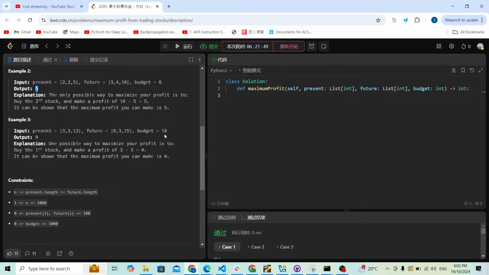And for the third example, because our budget is 10, this means we can buy the first and the second stock. But if we buy the first, we cannot make money. Actually, we're going to reduce our budget. It's going to become 0. And if we buy the second stock, it is still the same. So there's no point in buying it because it's the same. If we want to buy the third stock, it can make money of 3. But we don't have such a budget, because currently we need to use $12, but our budget is only 10. So this means we cannot buy it. Our final return is going to be 0.